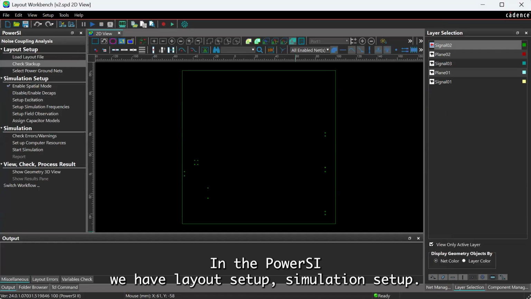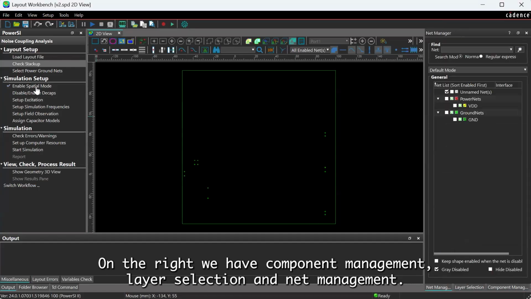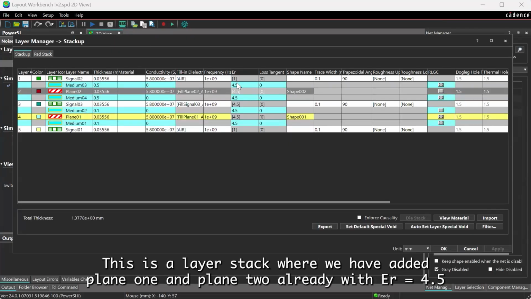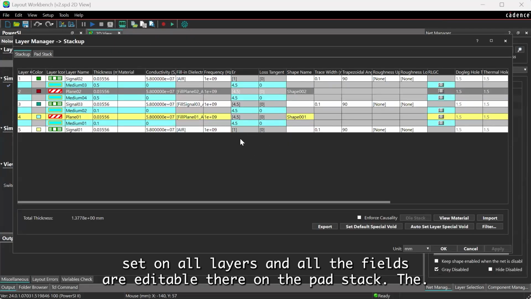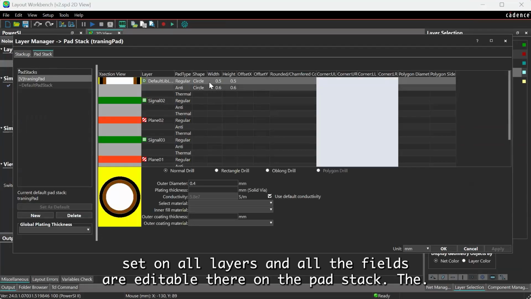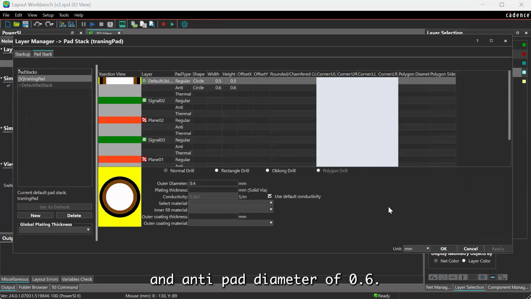In PowerSI, we have layout setup and simulation setup on the left, and we create a new project. On the right, we have component management, layer selection and net management. This is the layer stack where we have added plane 1 and plane 2 already with an ER of 4.5 set on all layers, and all the fields are editable there.